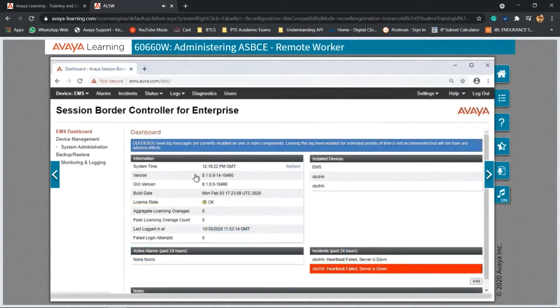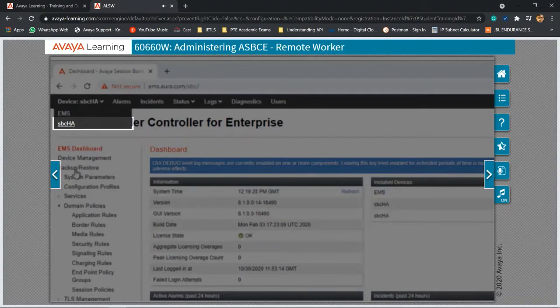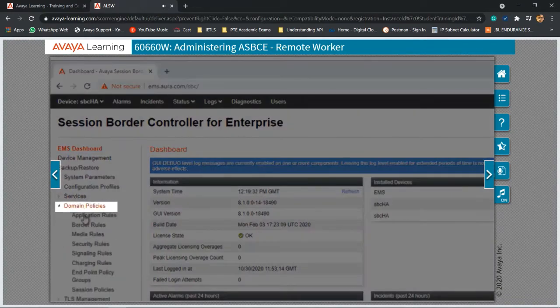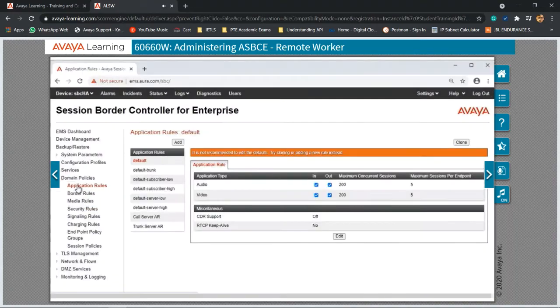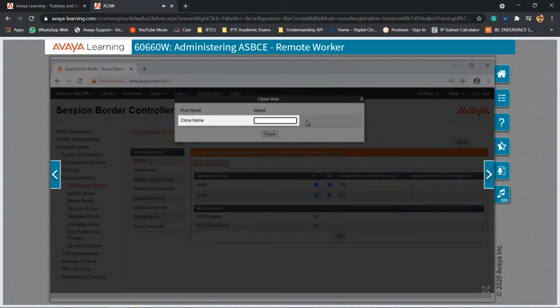To create an application rule for the remote worker, from the EMS dashboard screen, select ASBCE HA from the device drop-down list. Click on Domain Policies, then on Application Rules. Click on Default and then click on Clone. Type a descriptive name in the clone name field, for example, RWAR. Click on Finish.